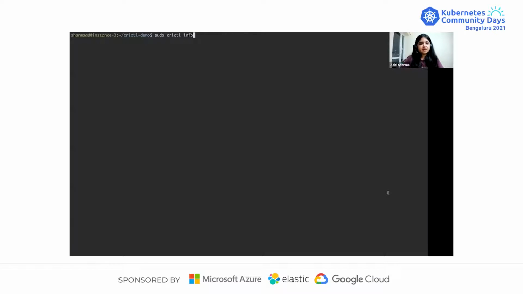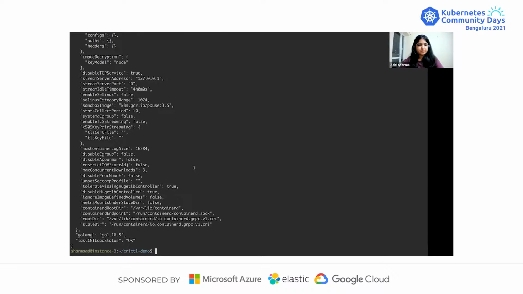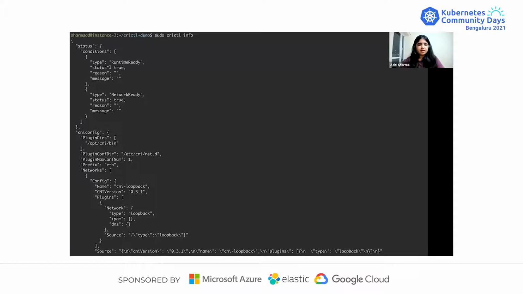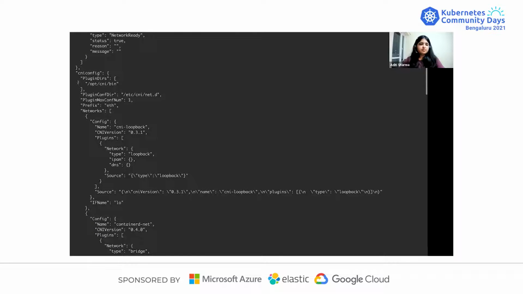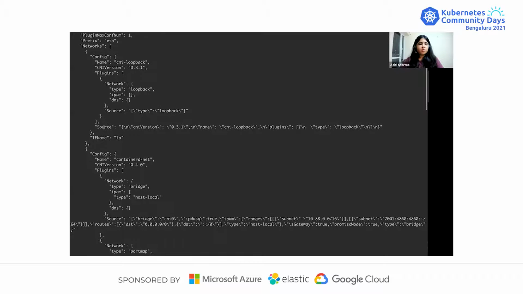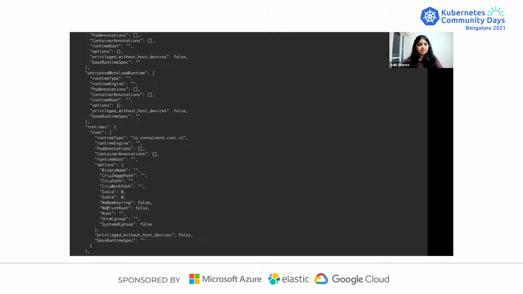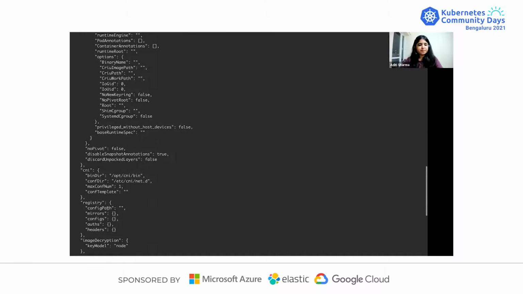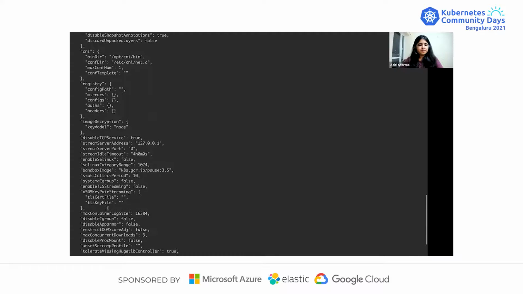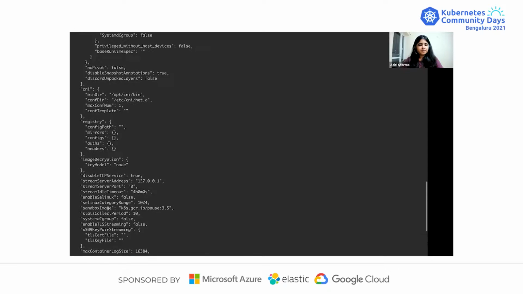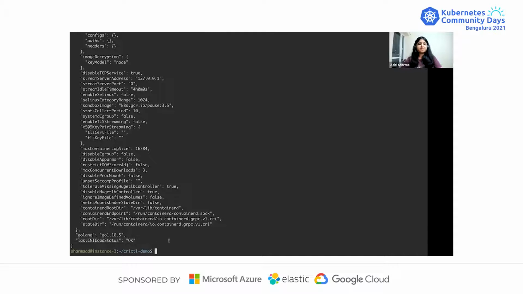Using crictl info, you can get various information about the node: status of the node, network status, CNI config, what CNI plugins it is using, information about low-level container runtimes like runc, CNI status, etc.